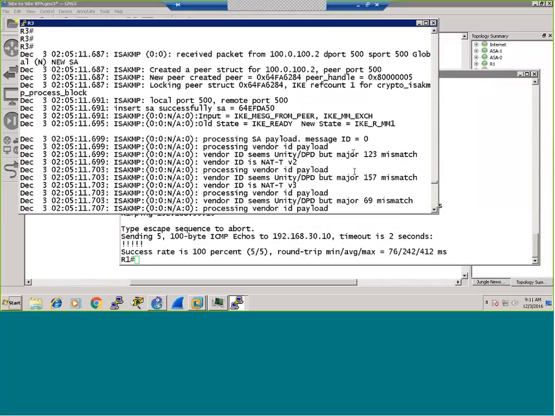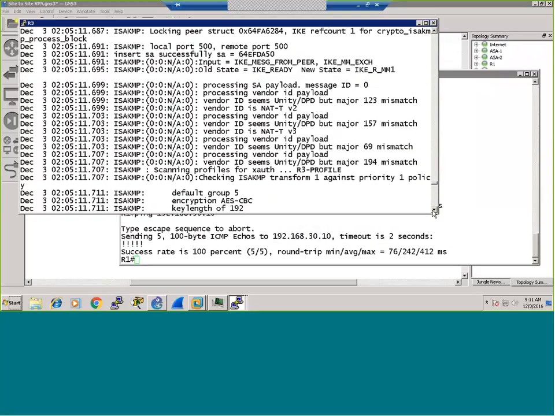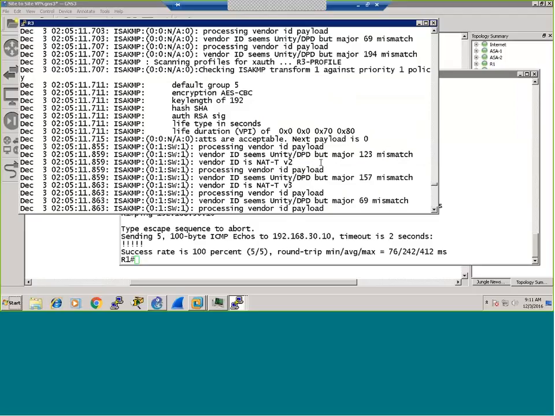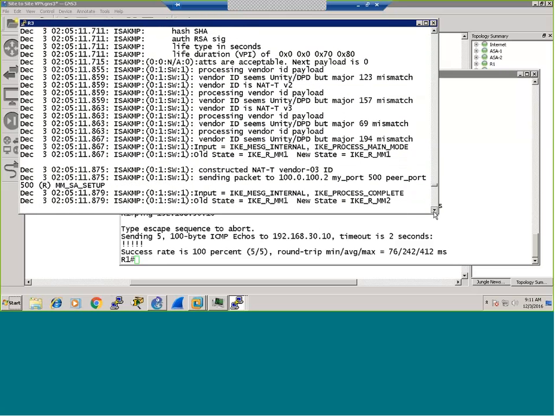And again, it's coming up with this major 1, 2, 3 mismatch, but that's more to do with NAT traversal and stuff like that. So that's not something that we need to worry about. Then it's scanning profiles for extended authentication or R3 profiles. And it found that we do have an ISAKMP policy with a priority value of 1, and that's where all the attributes are. And it says attributes are acceptable. But again, later it's coming up with this message of mismatch, but that's again for the NAT traversal. I'll just scroll down further.